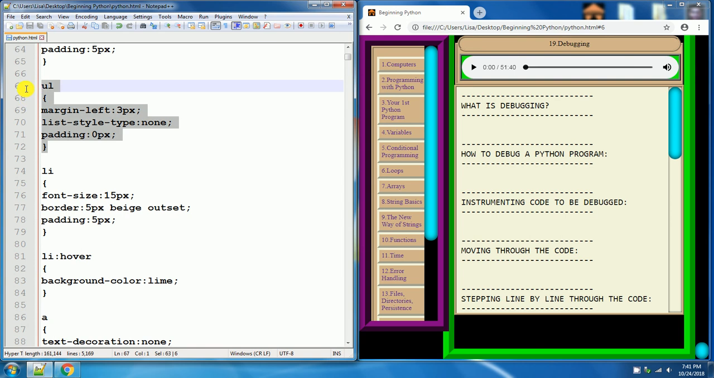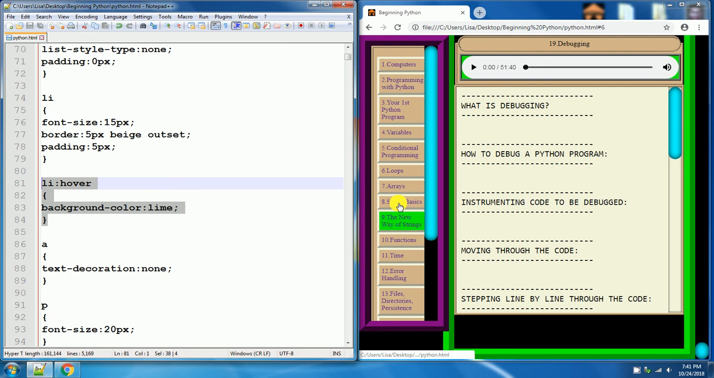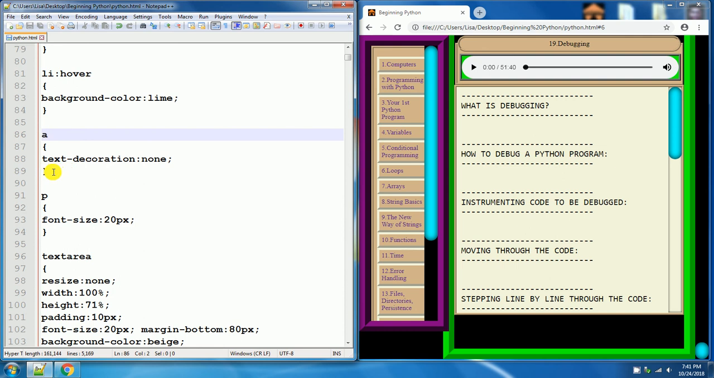unordered list styles, list item styles, the list item hover background lime. And again, as I'm hovering over these, you can see what that does. Okay, the A is referencing the links themselves. We have text decoration set to none.